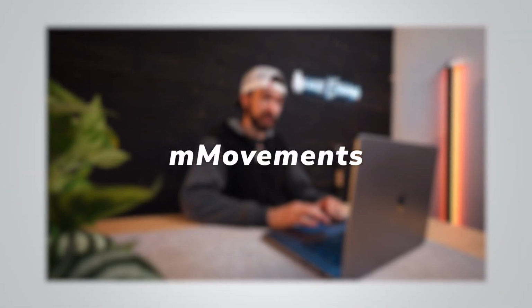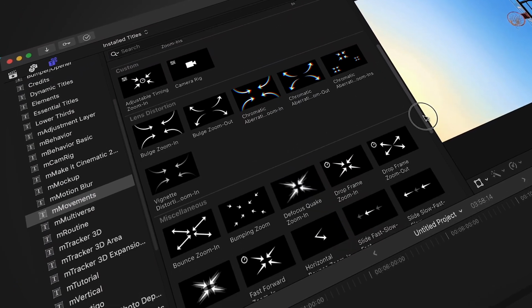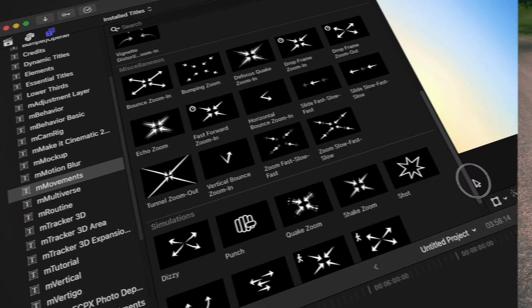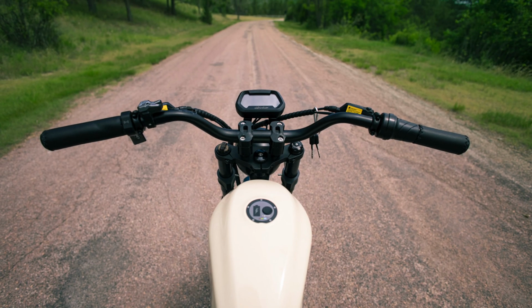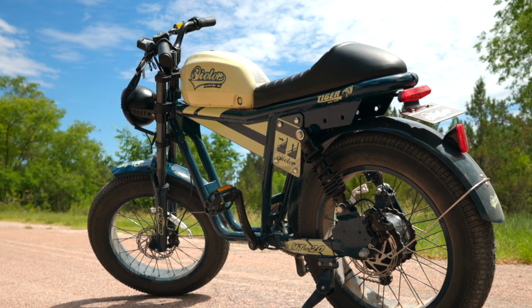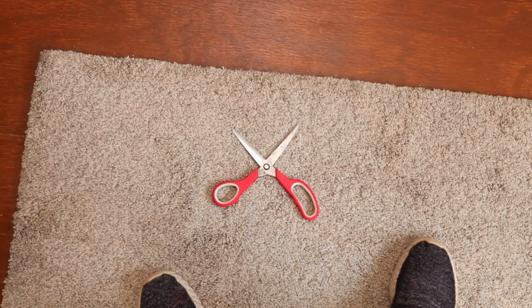Next up is the M Movements plugin. This also includes 50 drag and drop effects, and these are for creating pan and zoom effects on your photos or videos. A few of my favorite from this pack include the chaotic zoom in, which seems like the perfect effect for like when a detective discovers a clue on a crime scene.